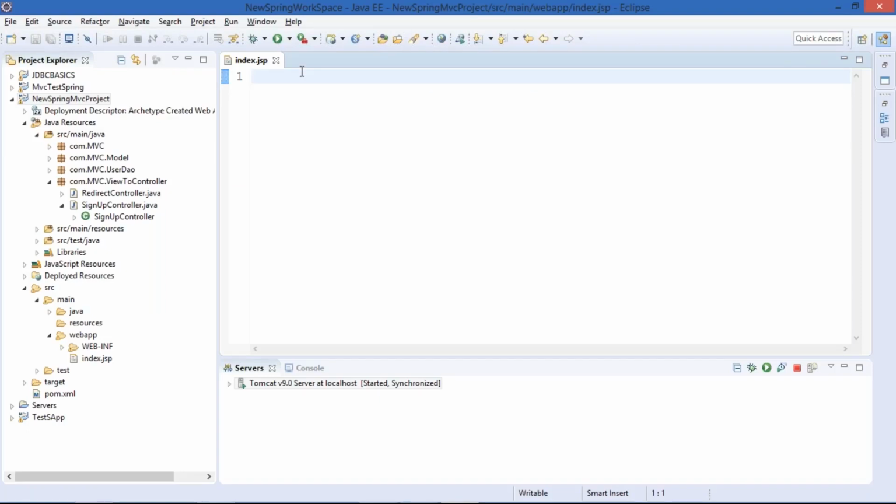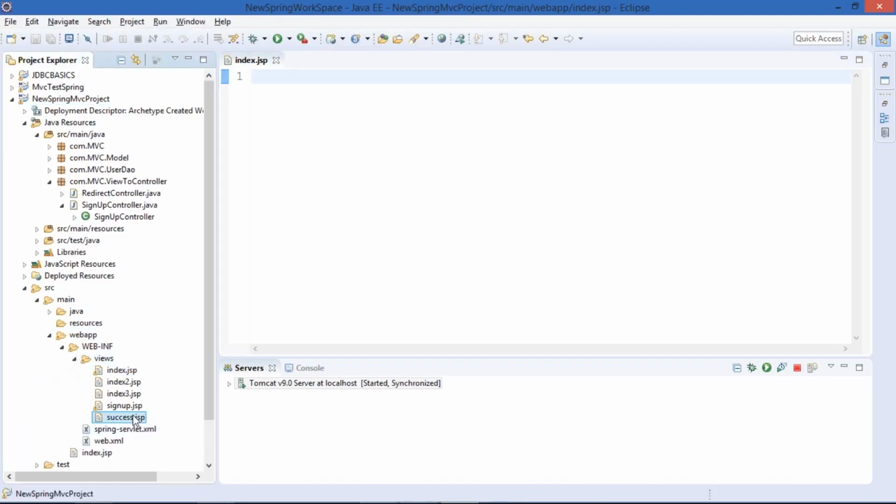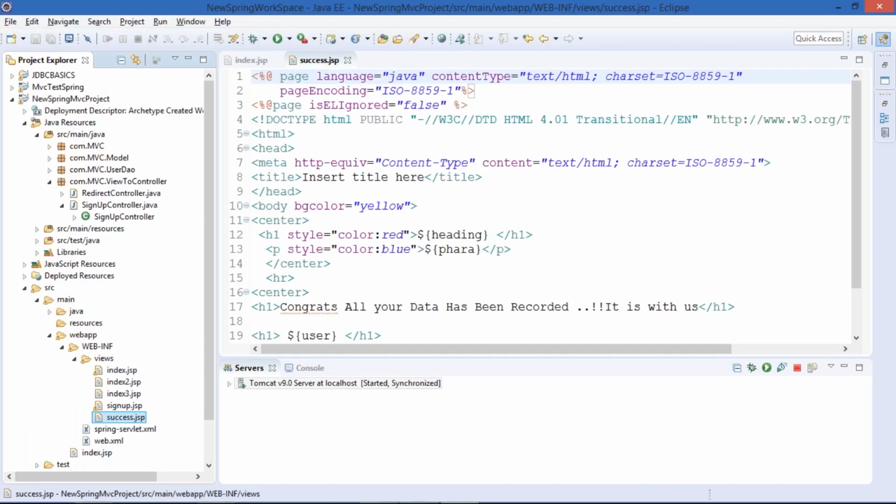Now whenever I execute this project, I want the signup.jsp to open automatically, not index.jsp. Yes, we should get signup.jsp, not index.jsp.